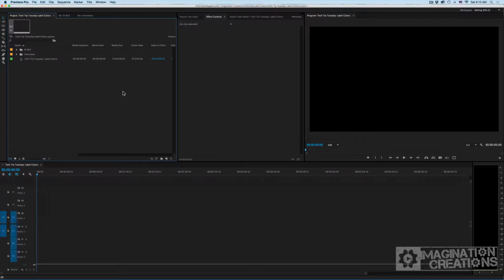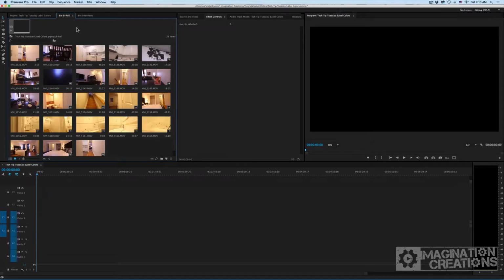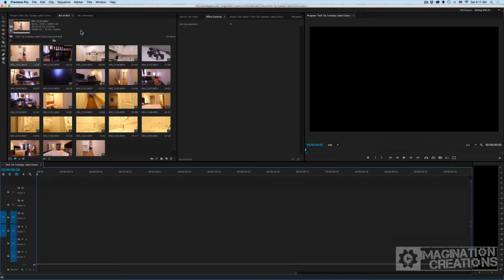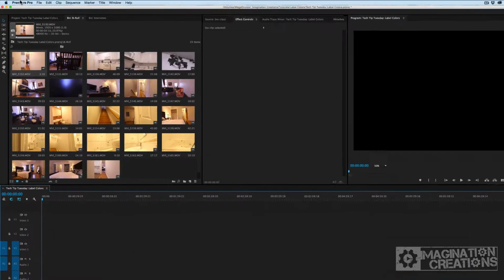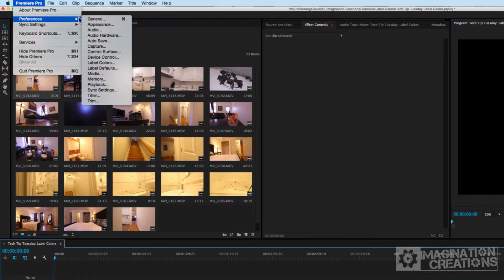Label colors can be used in a couple of different ways. You can assign label colors to your footage and clips in your bin, and you can also assign label colors to clips on their timeline. Premiere Pro gives you 8 label color defaults that you can work with, and they can be customized in a few ways. If you go up to Premiere Pro and then Preferences, you'll see a drop down for label colors.